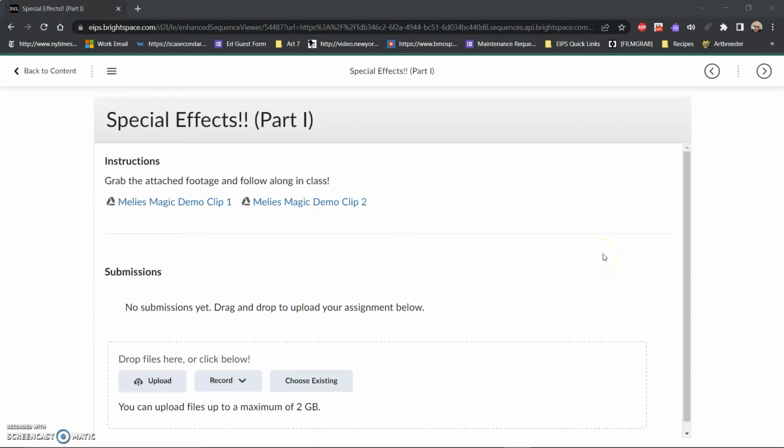Okay, so this is part one of our special effects little mini unit we're going to do to wrap up the year, I think. So first thing I want to do is grab the Melies Magic Demo Clip 1 and Demo Clip 2. You can use one of these or the other one. It's the same basic idea that we're going to be experimenting with, so it doesn't really matter which one you use. It's up to you.